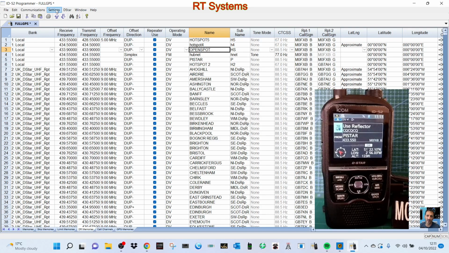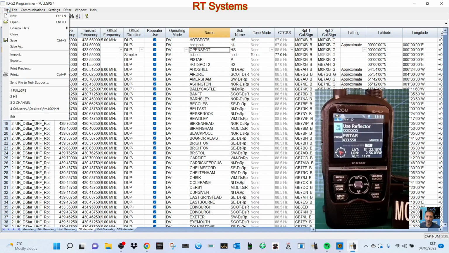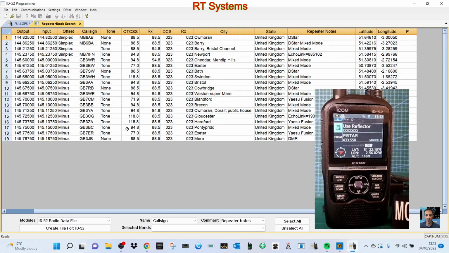What you do is you go, let's have a look now, Settings, Preferences. And in this first box, Grid Display, you can actually remove the columns you don't want just by ticking these boxes, which is quite handy. The other thing you can do, which is handy, I'll quickly show you. You can go File, External Data, go down to RepeaterBook Search, which is free, by the way. Put in your location and a radius. Choose the kind of repeaters you'd like to have, so 2 meters and 70. Let's just choose 2, so it's not too long a list at the moment. Click OK. And look, you've got all your 2 meter repeaters, and then just click Create File.